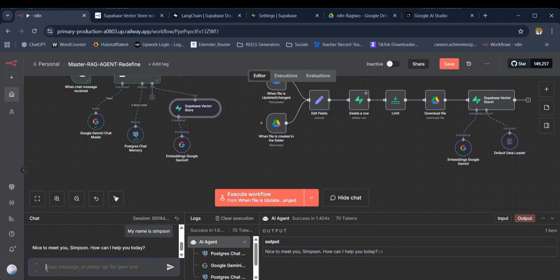Let's try something. If I say, what is my name? Let's see whether the memory will work, because it is the memory that works in this case. You should be able to remember that my name is Simpson. What is my name? Let's see whether it will remember. Okay, you see it remembered.